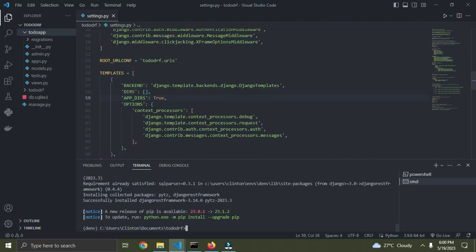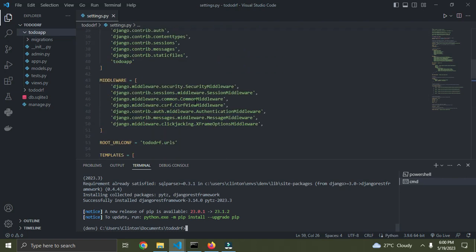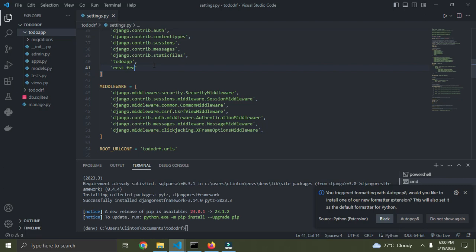So we can go back to our settings.py file. Come back to your settings.py file. Just up here, we need to add the package called rest_framework. Yes, this is what you need to add here. Once you've done this, I think we are done over here.